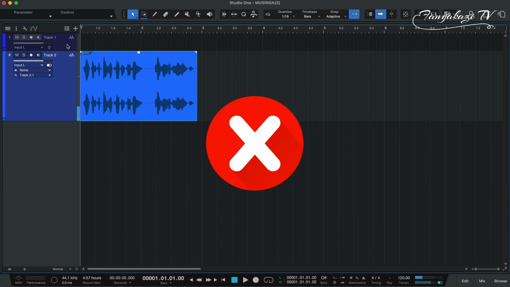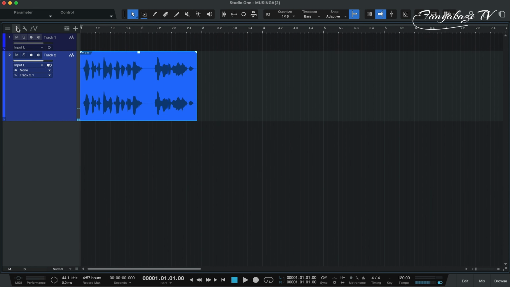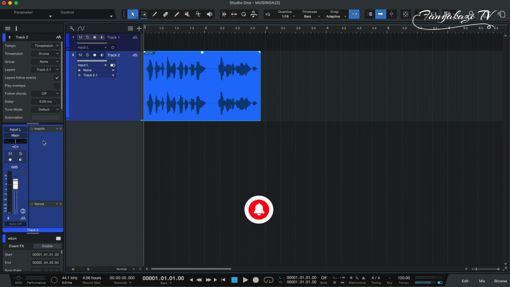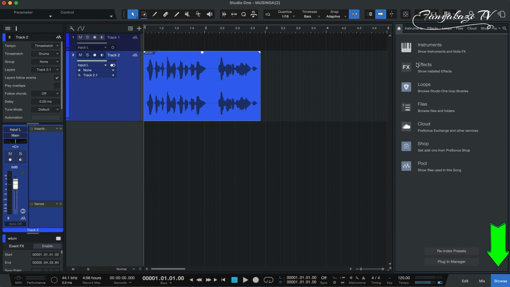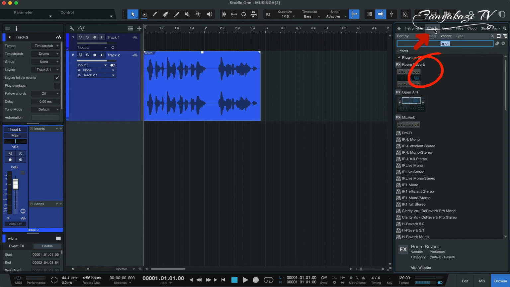This is the dry voice. Now we are going to put on a reverb. Here we have insert and send options, but for delay and reverb effects, better is to use send option. Now press browse. Click on effects. In the search bar, write reverb. Choose any one you want. Drag it to send option.